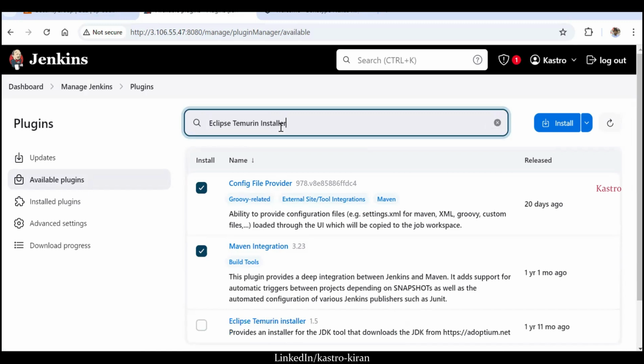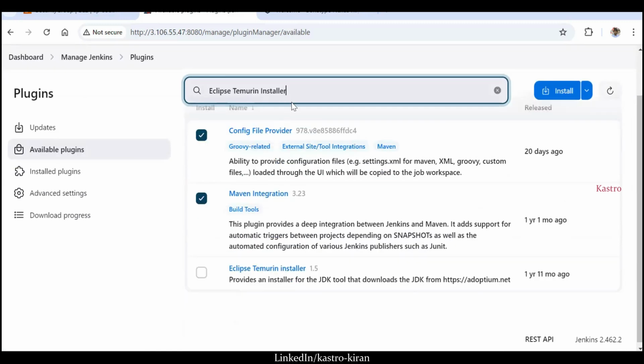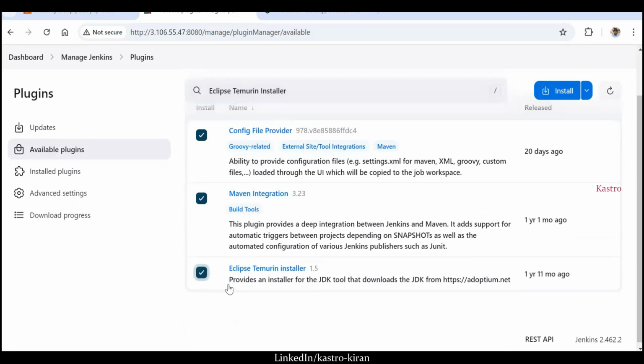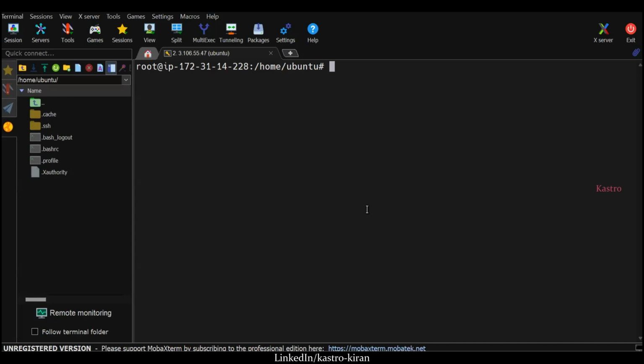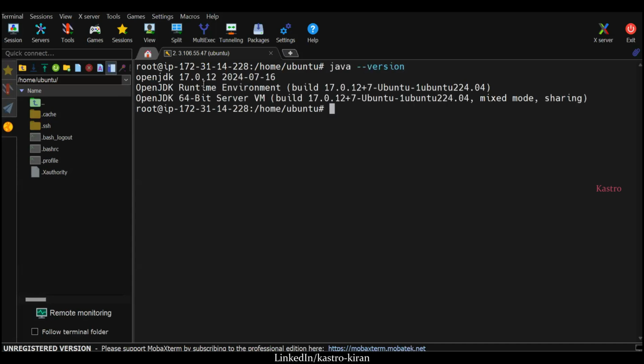If you have different Java software versions, and you want to switch from one version to another, this Eclipse Temurin installer will work. Currently in my system, I have only Java 17. If you see java -version, you can see currently I have Java 17.